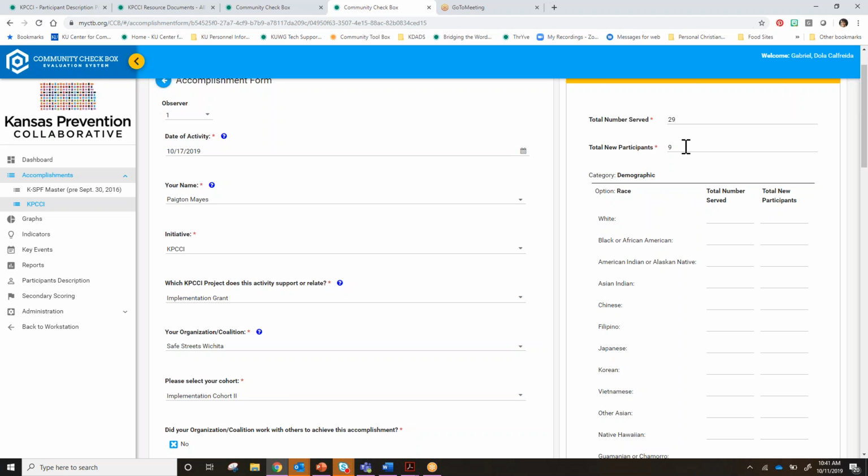Yes, and I'm saying Joy, but the question is to anybody. So the way you answer that question is, if you're in a school setting, you normally have 10 students, but today there are 12. So the total number served is going to be 12, and your new participants is going to be 2, because you normally have 10 students.